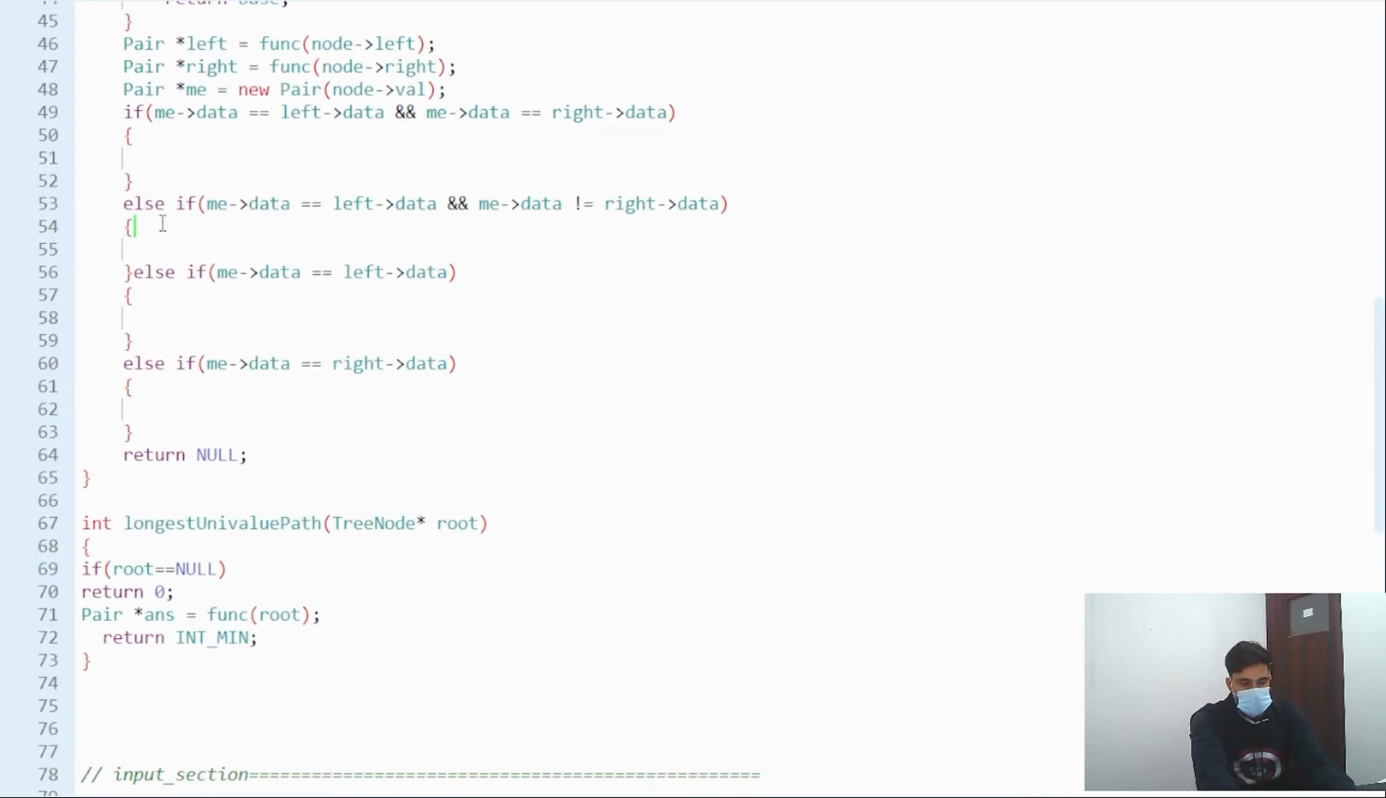Okay, I think something got missed out from here. The data wasn't equal. So we have written both the conditions. Let me update some values within this condition, that is max. Max gets updated with left height plus right height plus me height.